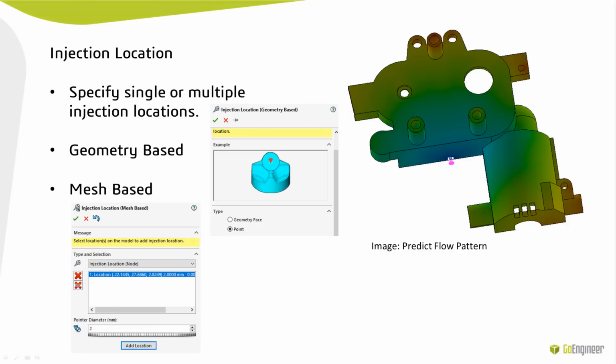And then finally, we need to specify our injection location. As I said before, in Plastics Standard, we have the ability to specify a single or multiple injection locations. Now we have the option in 2019: geometry-based injection location and mesh-based. Previously, everything was mesh-based. A geometry-based injection location will allow us to select a face, maybe using a split line or something like that, or we can just put a sketch point on our model where we would like to try our injection location.